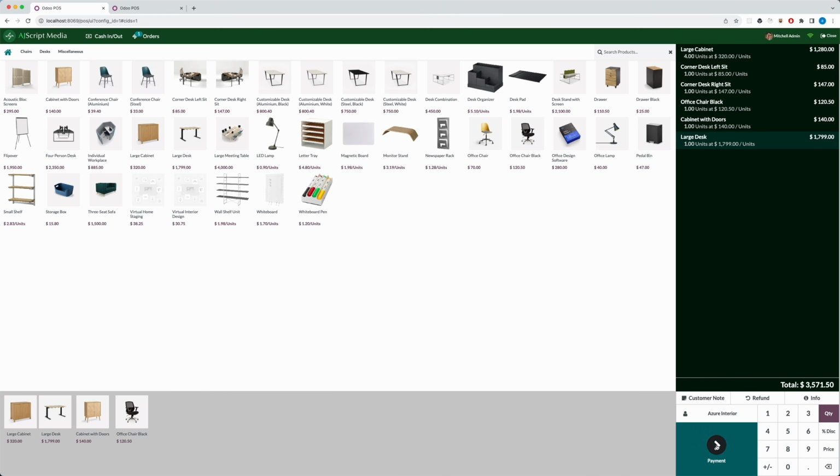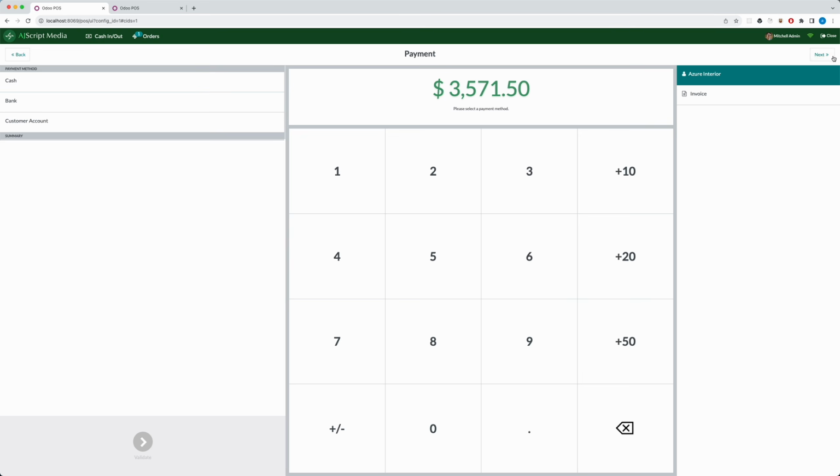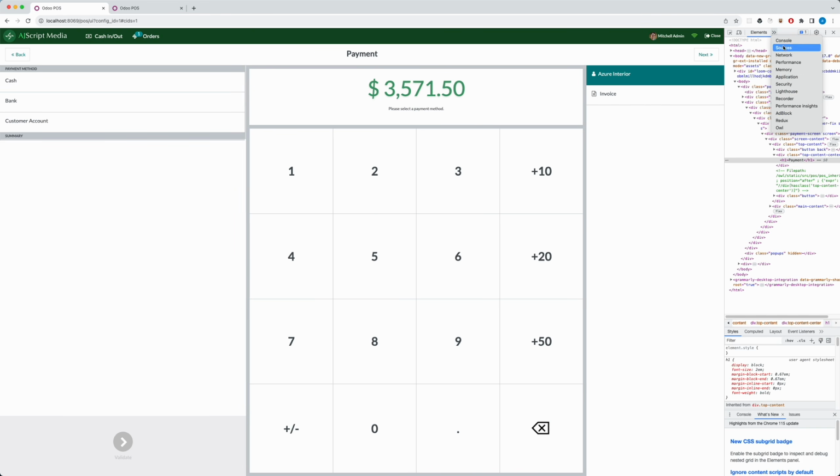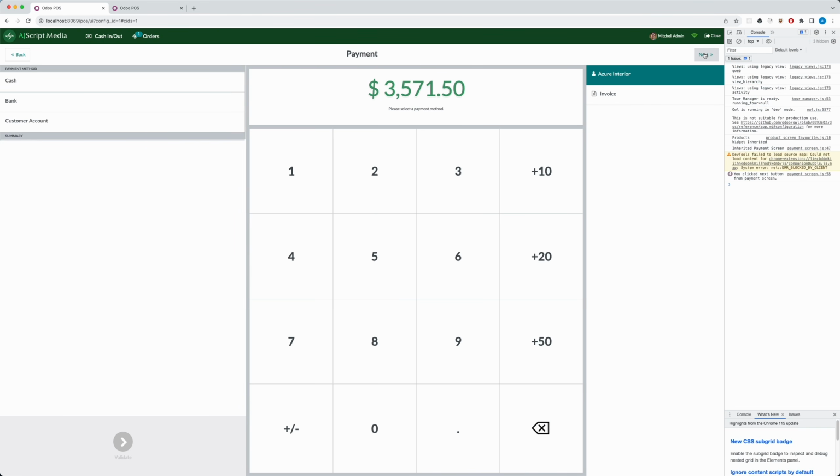Then let's go to the payment screen, and as you can see, I added a new button, and if I click, for now, it's only a console log. It's up to you guys what functionality you want to add. Maybe you can call something on the backend.